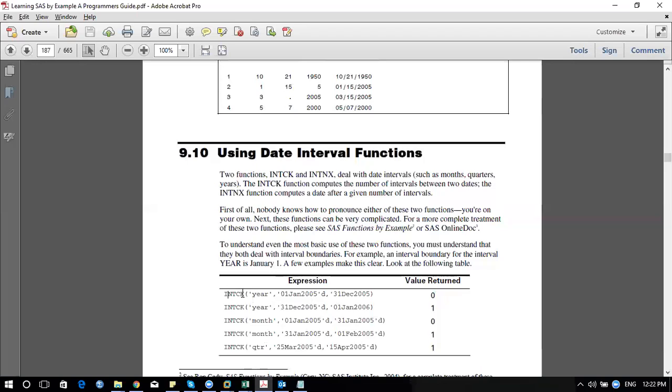If you apply INTCK, what will happen? You can get the interval of a day, or the interval of a year, between two dates. And if you want to get the interval of a month between two dates, here Jan and Jan are written. If it is Jan to December, it will give me the interval as how many months got passed in between. Getting it?